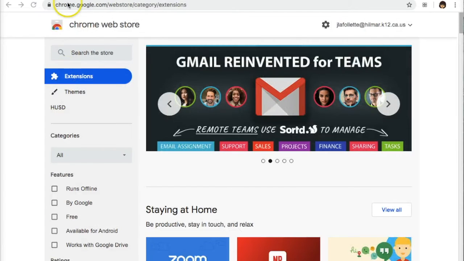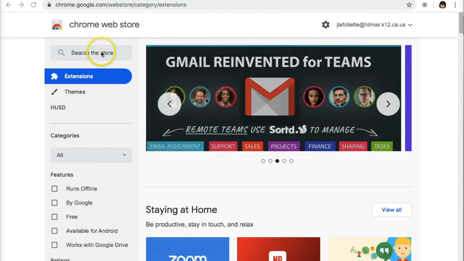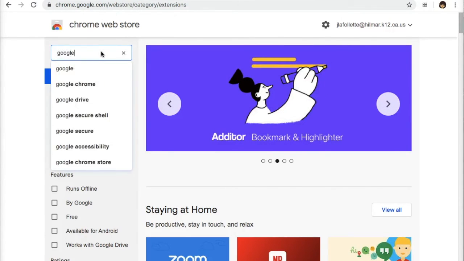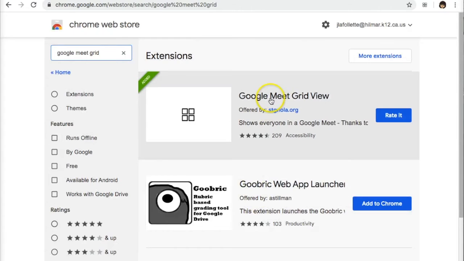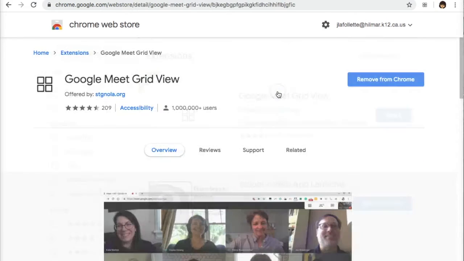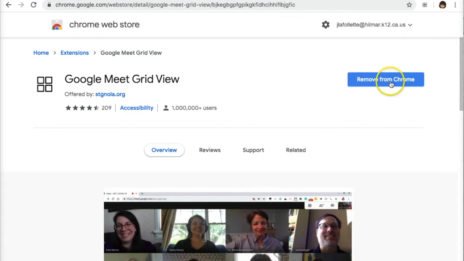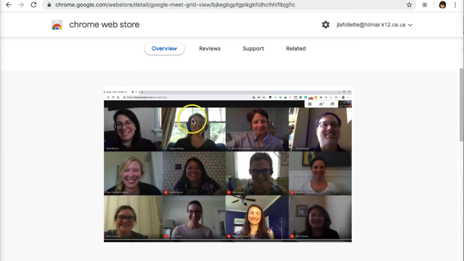So now I've gone to the Chrome Web Store and I'm going to be searching for Google Meet Grid. And now what you'll see here is the Google Meet Grid view, and that's what you want to add. So I'm going to go ahead and click on it. It's already added to my Chrome, so I don't need to, but yours would say add to your Chrome. And what that does is it gives you this grid feature to be able to see everybody in your meeting all at the same time.